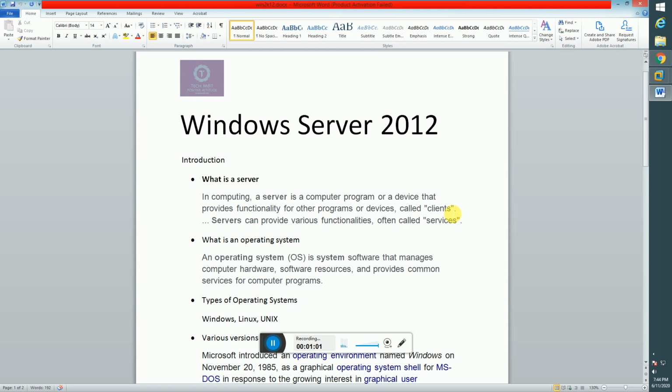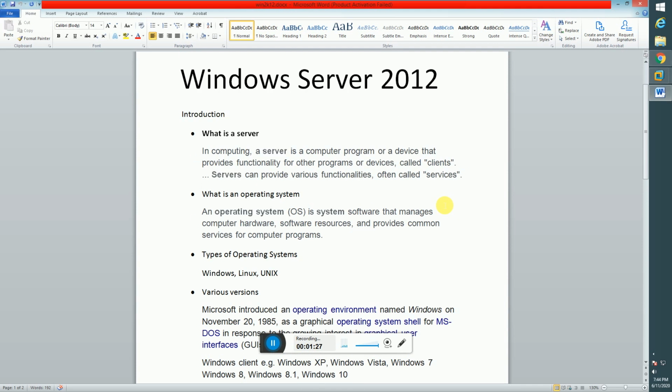Second, an operating system. What is an operating system? It is a program that manages hardware, software, and resources, which runs on hardware. It is an interface between hardware and applications. The different types of operating systems are Windows, Linux, and Unix. Most of the world uses Windows, Linux and Unix.